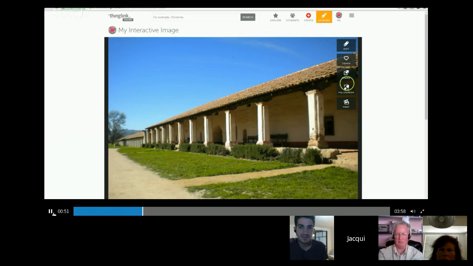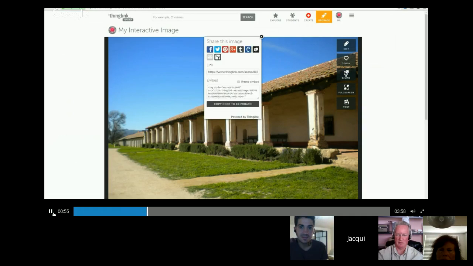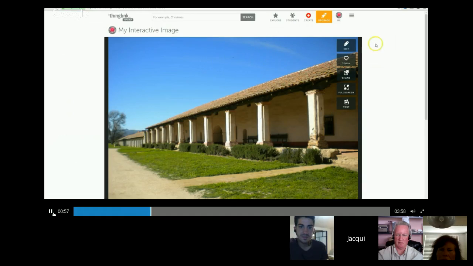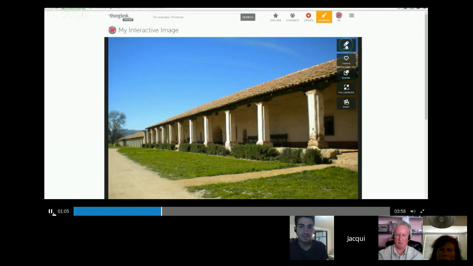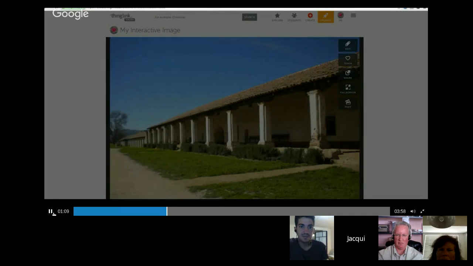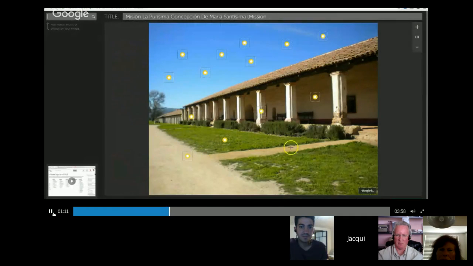So we have edit, touch, share, full screen, and post. If I share it, it gives me my embed code for my blog. So let's go ahead, and I want to show you how it's uploading. It takes a little bit of time, so I want to click on edit. This will allow me to add my icons. This also takes a little bit of time, but I've done it earlier. So here's an example of how I've done my icons earlier.